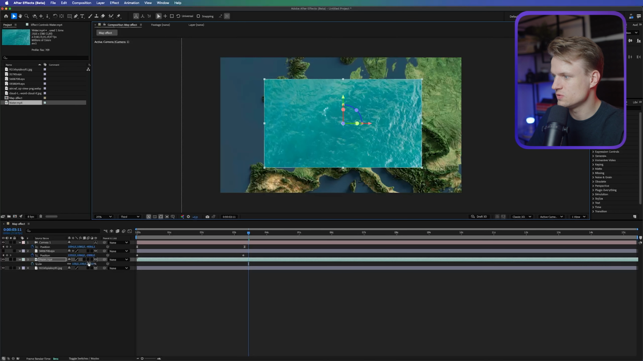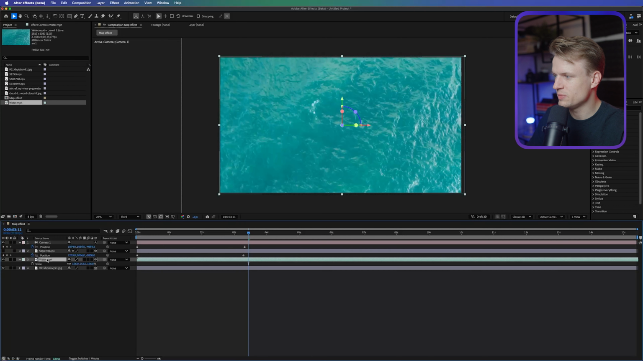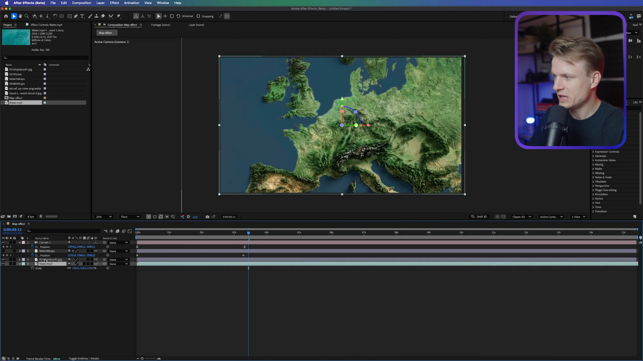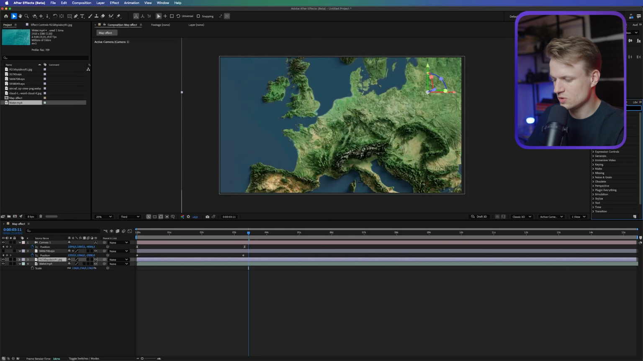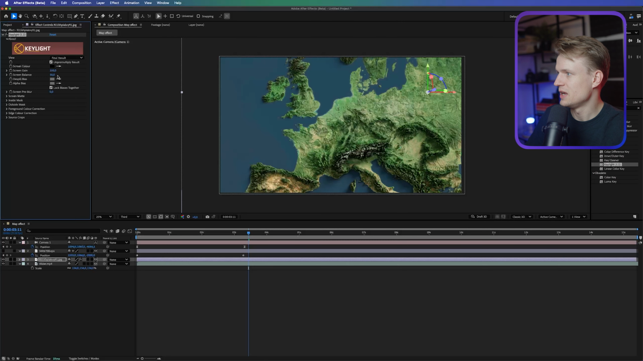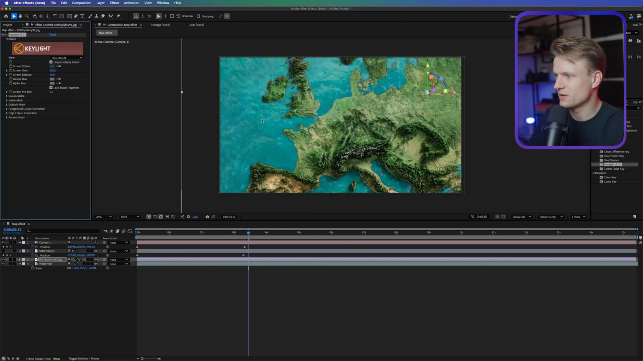So press S to scale it up, and I'm gonna move it behind our image. I'm gonna go into the image, and I'm gonna go to Keylight, and then you can just double click this while you have the map selected. And then we can use the screen color here to select the background color. And this will, as you can see, key it out.